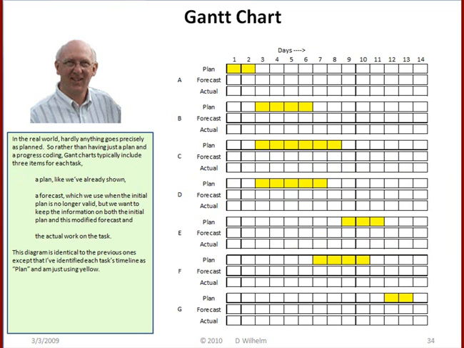In the real world, again, hardly anything goes precisely as planned. So rather than having just a plan and a progress coding, Gantt charts typically include 3 items for each task. A plan, like we've already shown, a forecast, which we use when the initial plan is no longer valid, but we want to keep the information on both the initial plan and this modified forecast, and the actual work on the task.